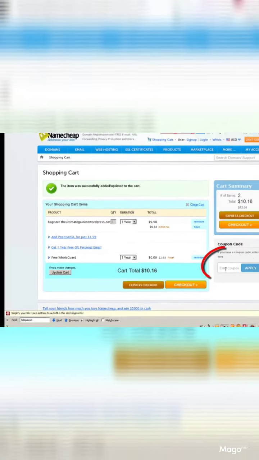If you have a coupon code, enter it right here, click apply, and you'll see a discount here. I do happen to have a coupon code. Click apply. See that the price went down a little bit, and then we can check out.